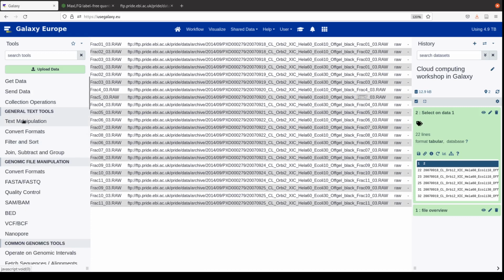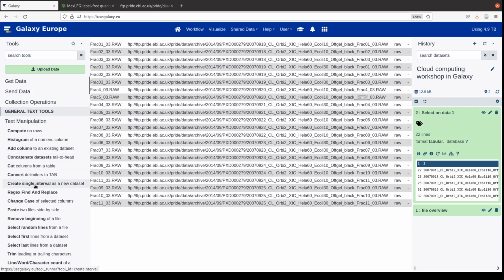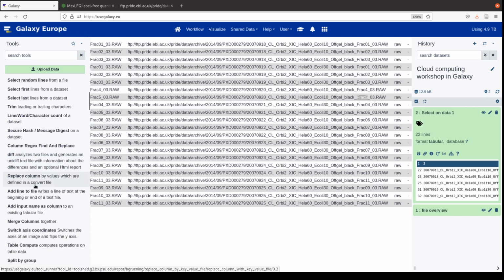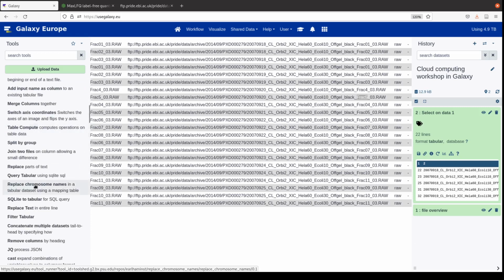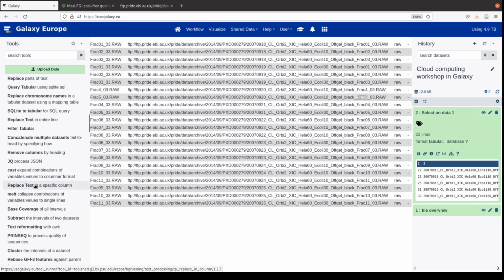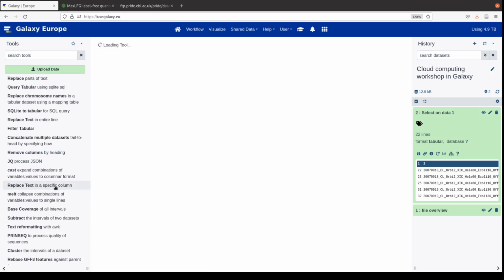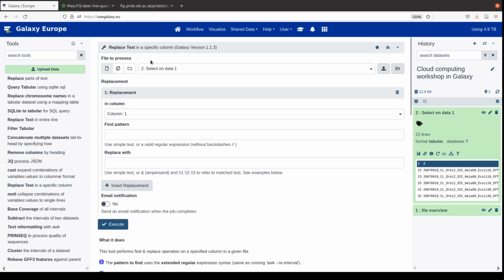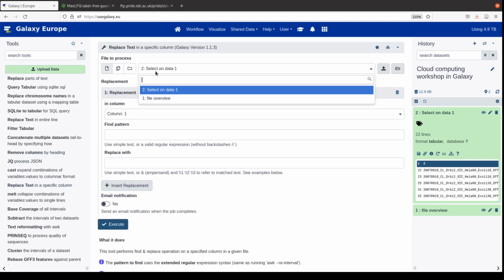We do this by going to the text manipulation section and scrolling quite a bit down to find a tool called replace. But there are many replace tools. We need replace text in a specific column. That's the right tool to use. And we automatically have loaded now the latest tabular file from the history, the second one, which is fine. But we could also switch to the first one. Galaxy just selects always the latest file that fits the input file type specifications.